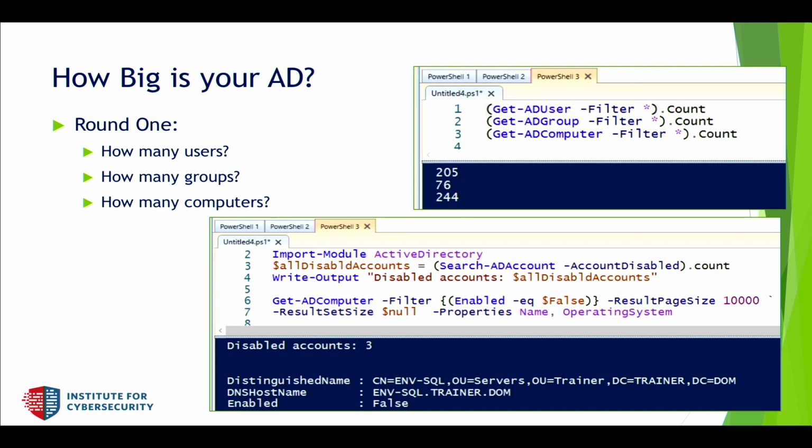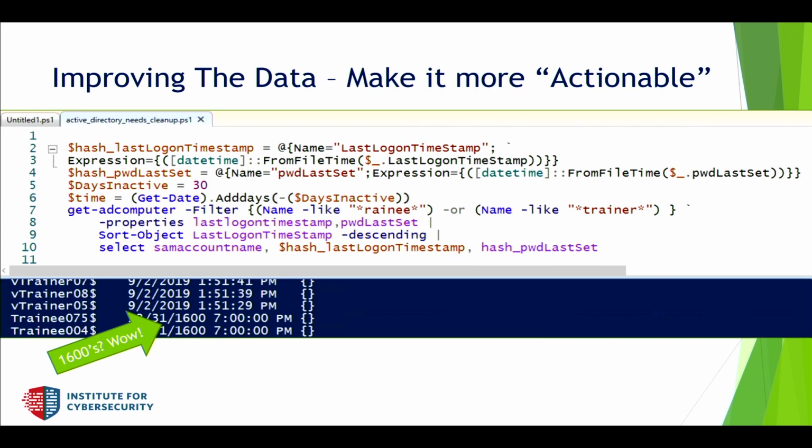First, let's figure out, are there disabled accounts? Yes, there are. So we're not going to be querying 205. I think we're going to query a couple hundred, a few less than that. Are there disabled machines? We can ask that question.